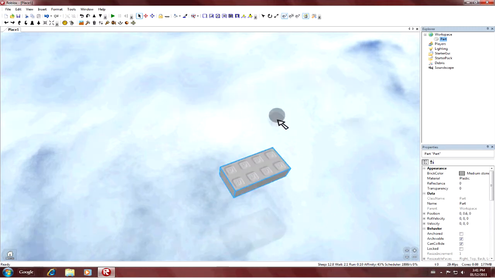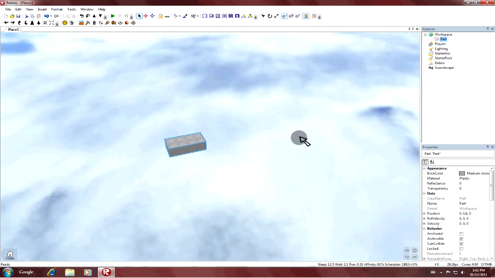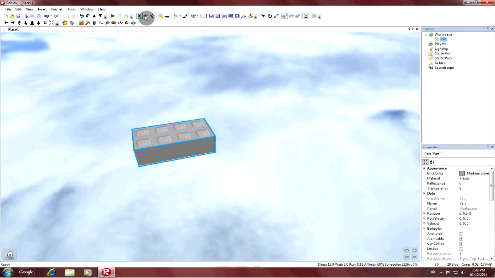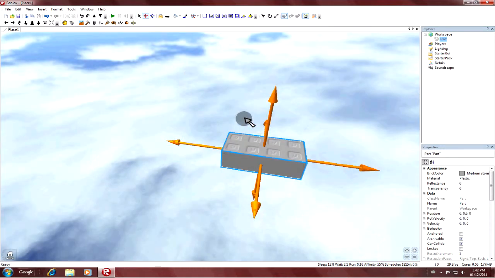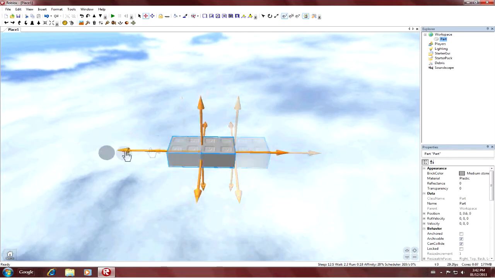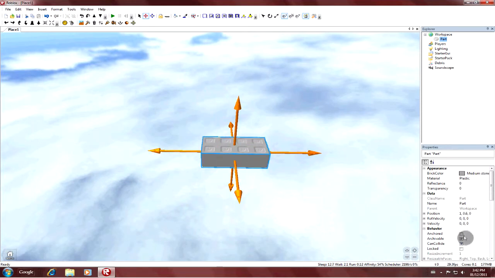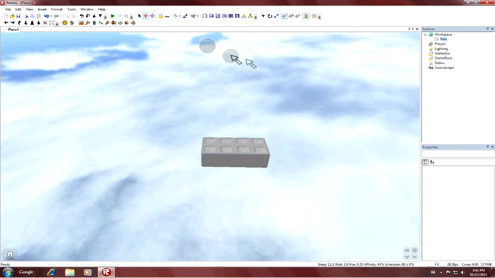Okay, now with this brick here, the first thing I'm going to do is I'm going to click this move on axis tool. So now with this tool I can move it from side to side, and I'm going to anchor it right here. I can also anchor the brick by going and using this one right here. So let's just go across here.